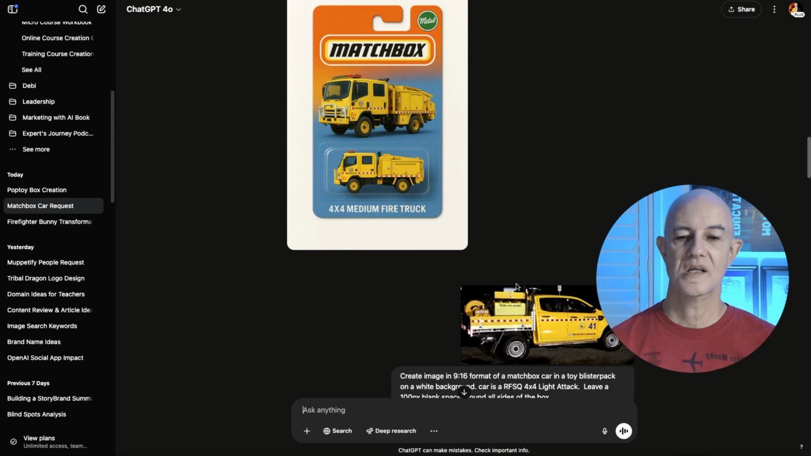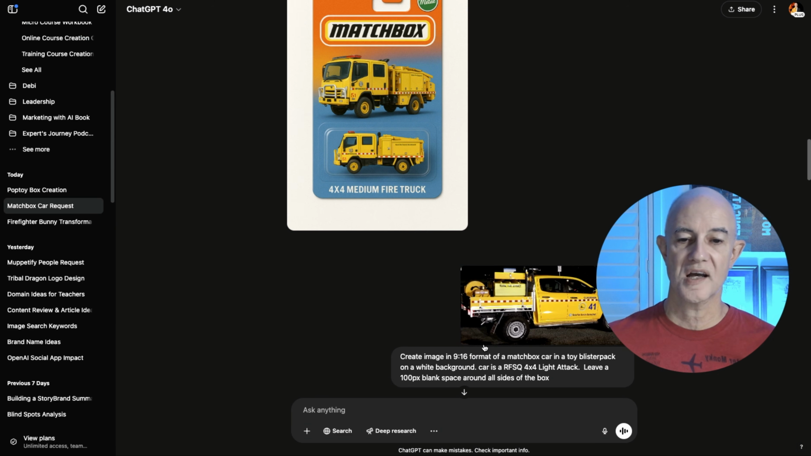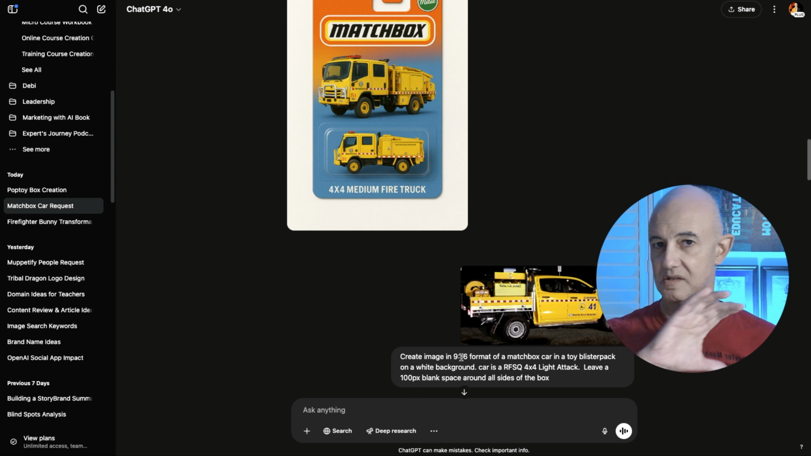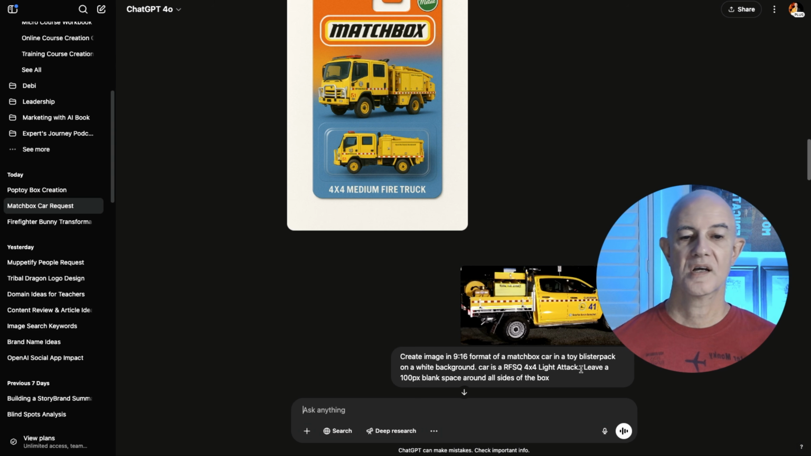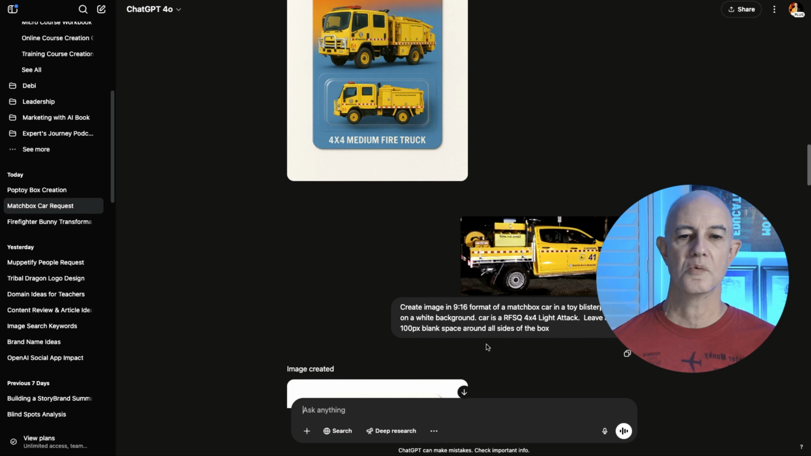I decided to try something different. Now, this is the light attack that we have at the fire station. I basically said from the start, create a 9x16 because it's horizontal. Matchbox car and toy blister pack on a white background. Car is a RFSQ 4x4 light attack. Leave 100 pixel blank space around all sides of the box. So I've started to combine all those elements and see if just by telling it to do that on the first go, see what we get.